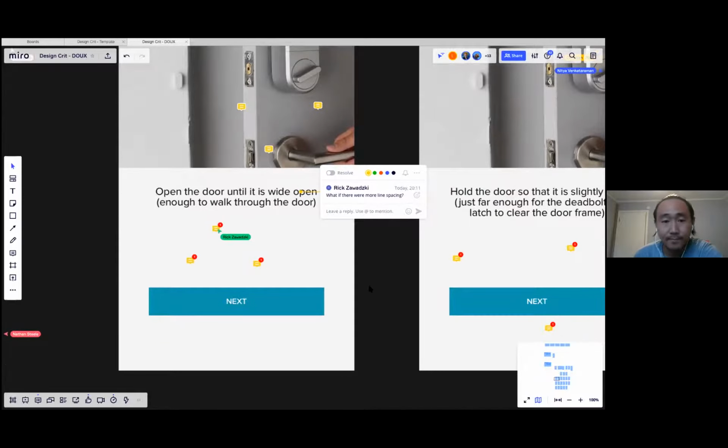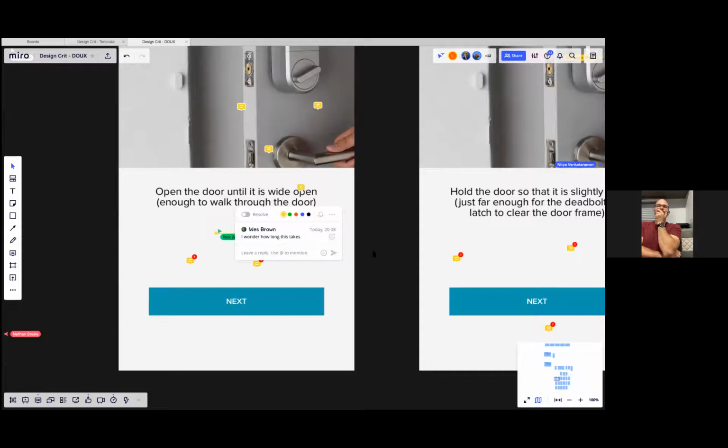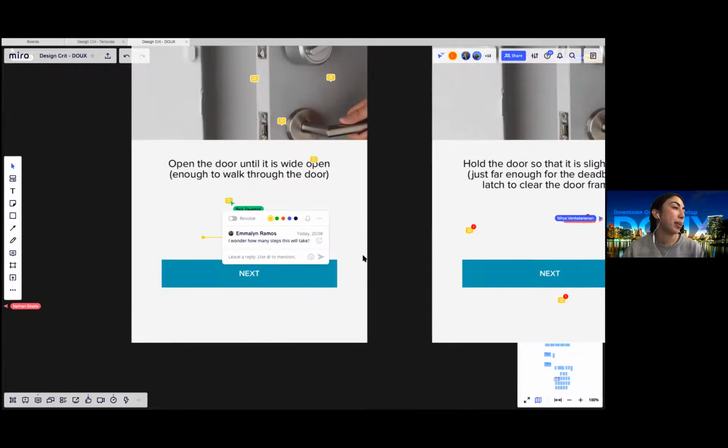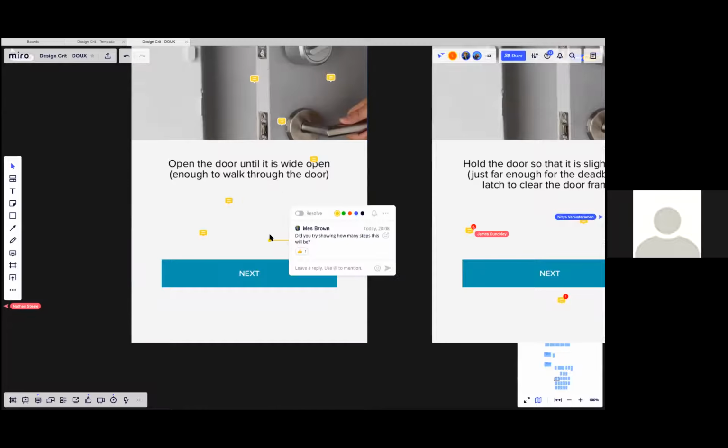Rick. What if there were more line spacing? I wonder how long this takes. Emma. I also wonder how long it takes. Did you try showing how many steps this will be?